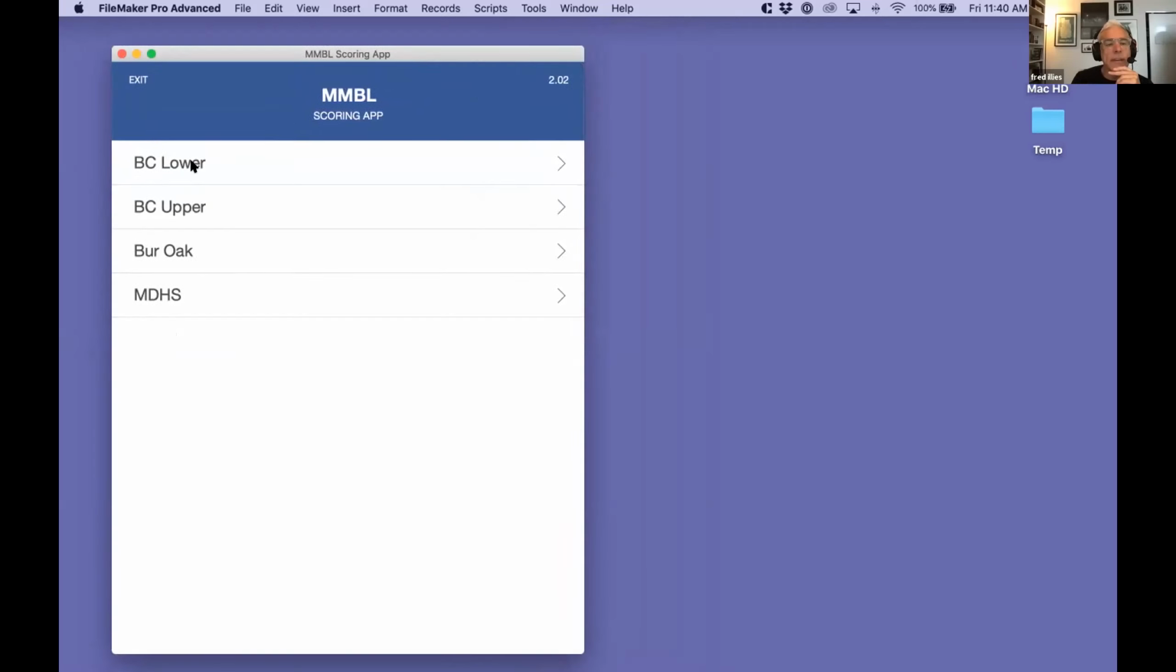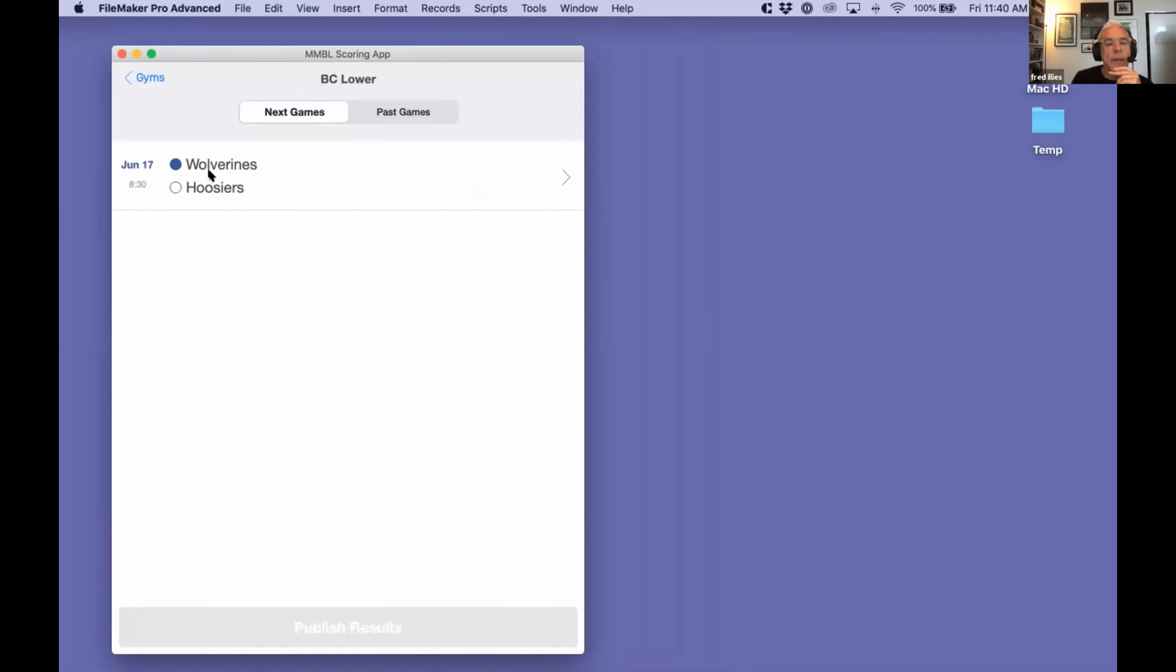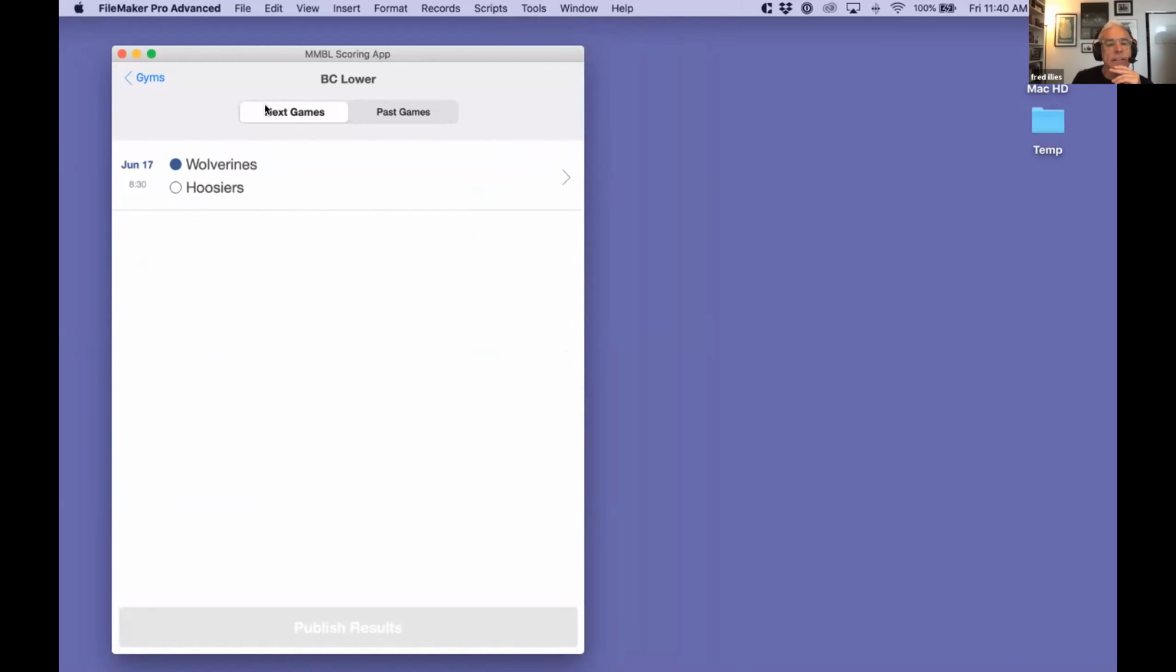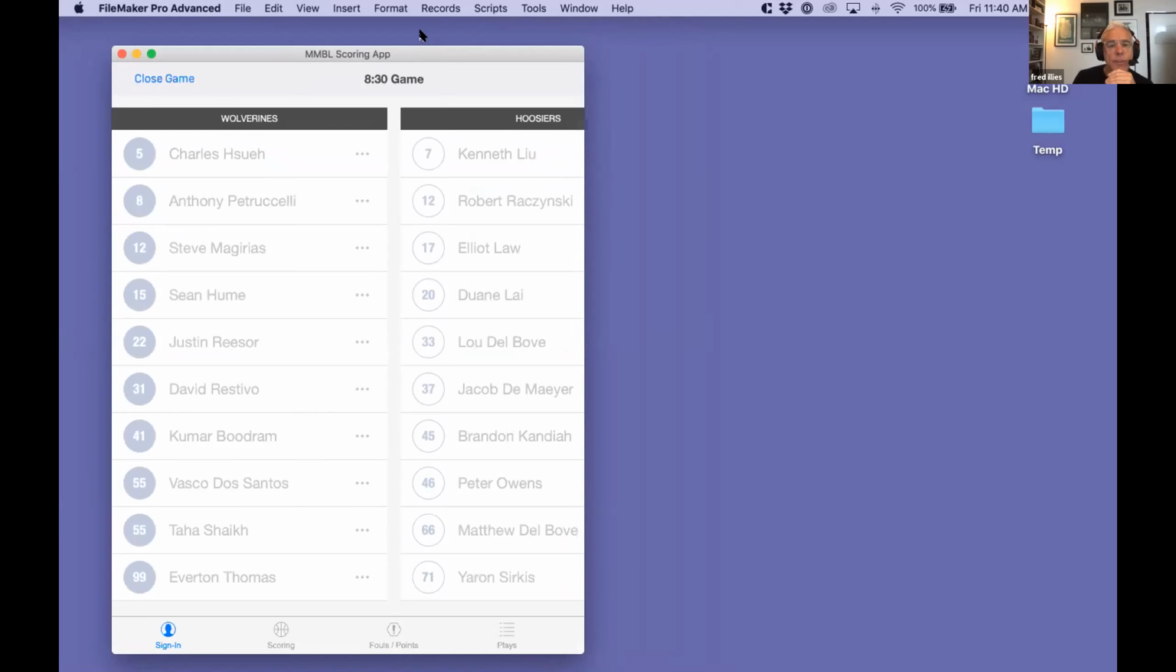Okay, so we pick the game. I can flip back and forth between the past games. Once they're published, they show green on this list. I'll pick a dummy game that I just created this morning for June 17th between the Wolverines and the Hoosiers. I open this up.